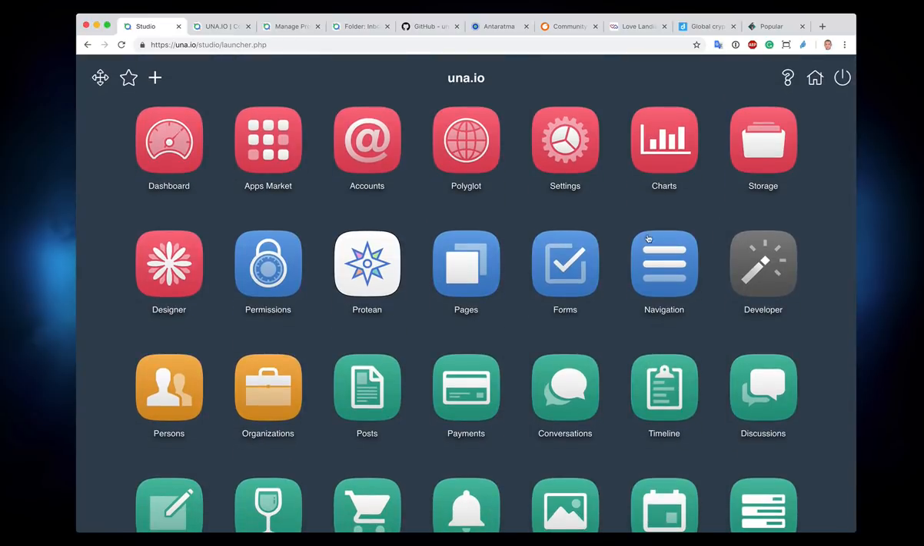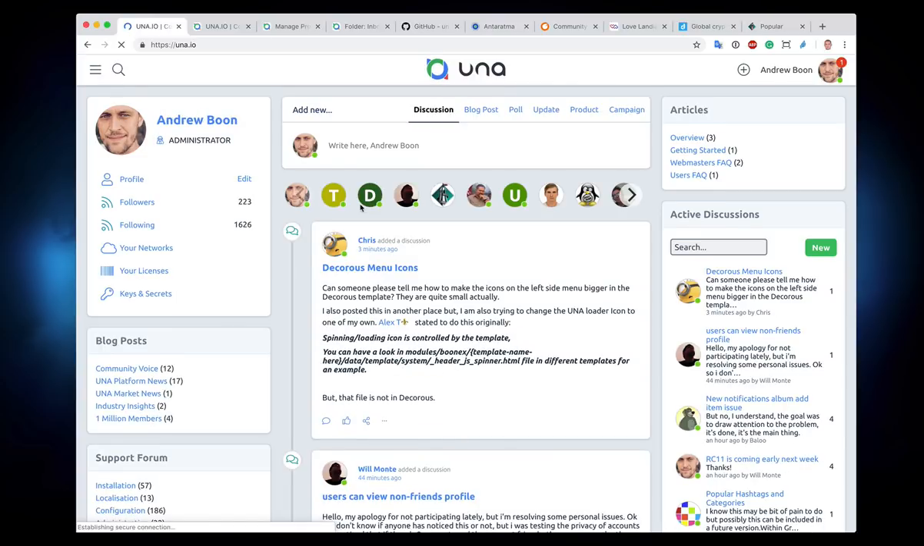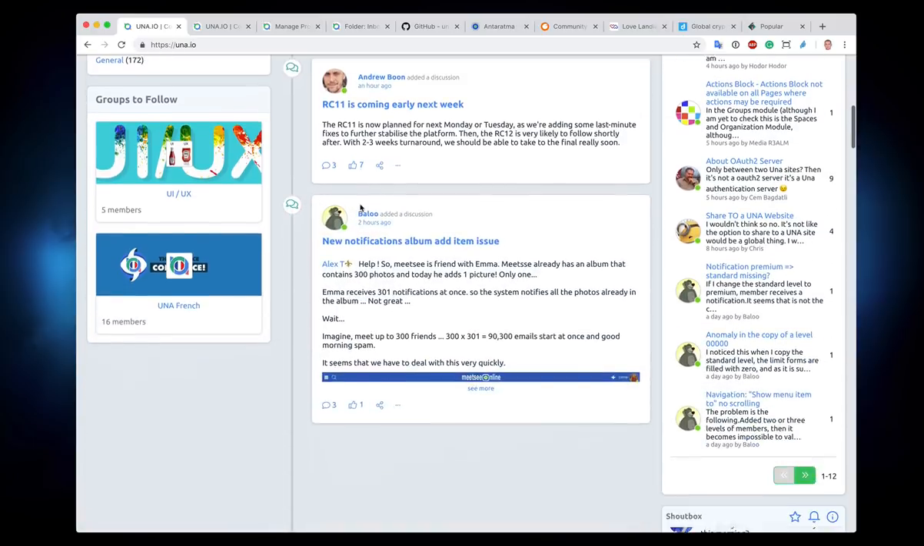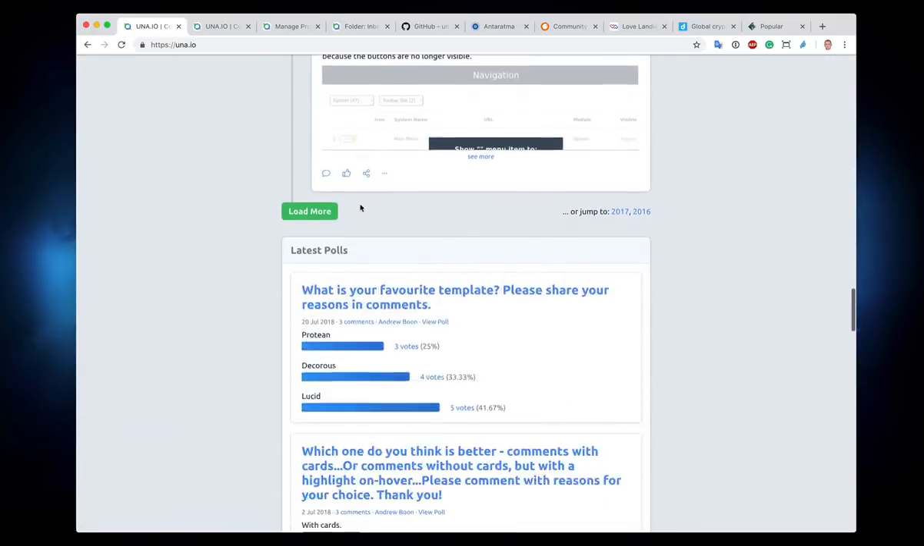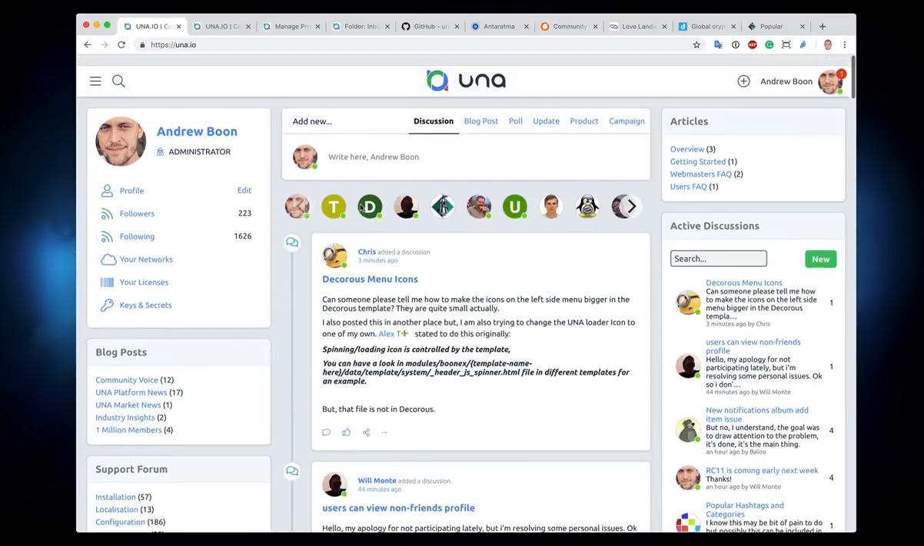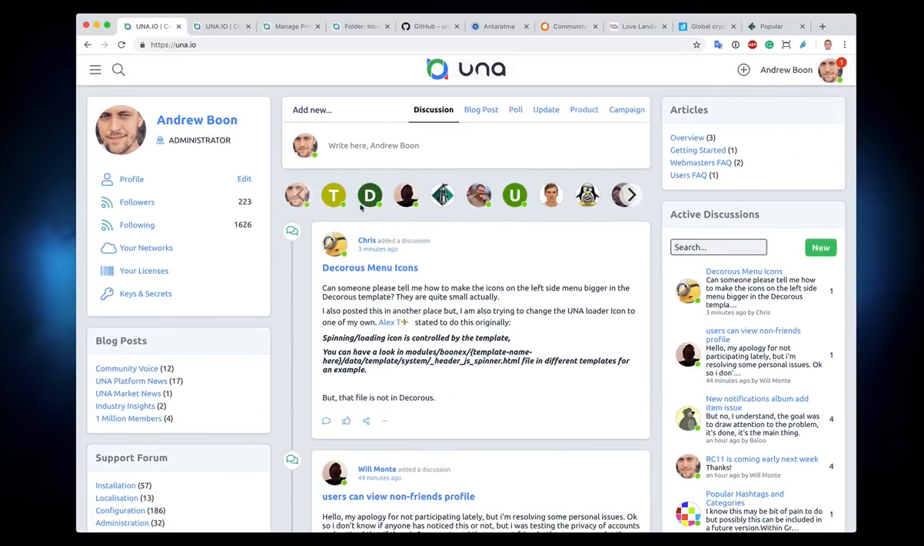So there you go. This is Una Studio, Una Frontend. This is the most powerful and the most actively developed and passionately supported community management system in the world. And we invite you to try it.